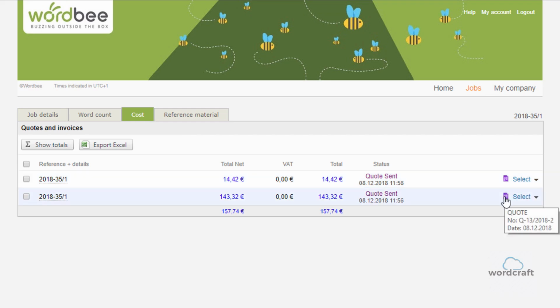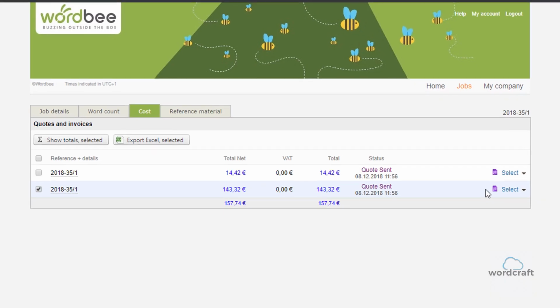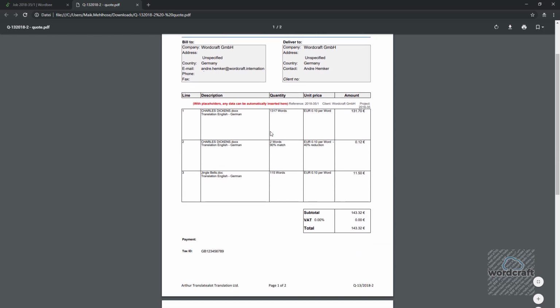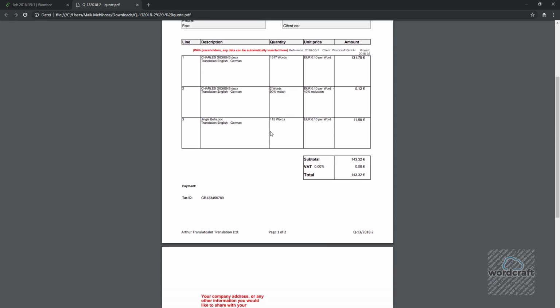If you would like to download the quote or invoice for your records, click on the purple invoice. A PDF version of the quote or invoice can then be found in your browser's download folder. The system automatically pulls the company billing and delivery data and creates a customized invoice or quote.